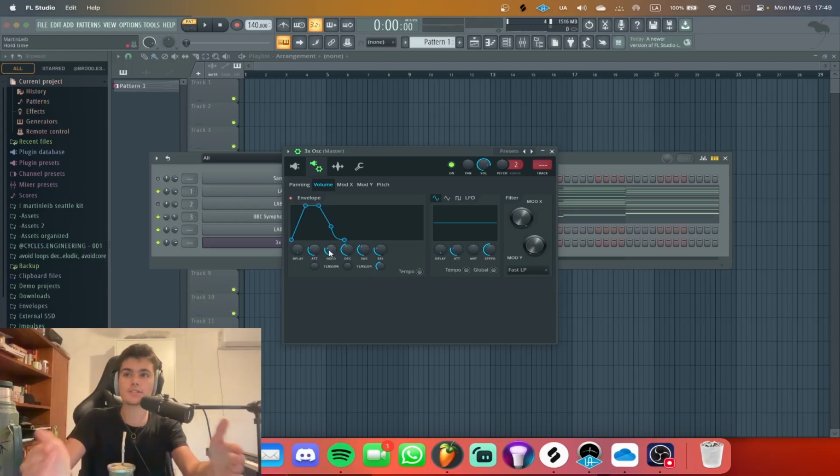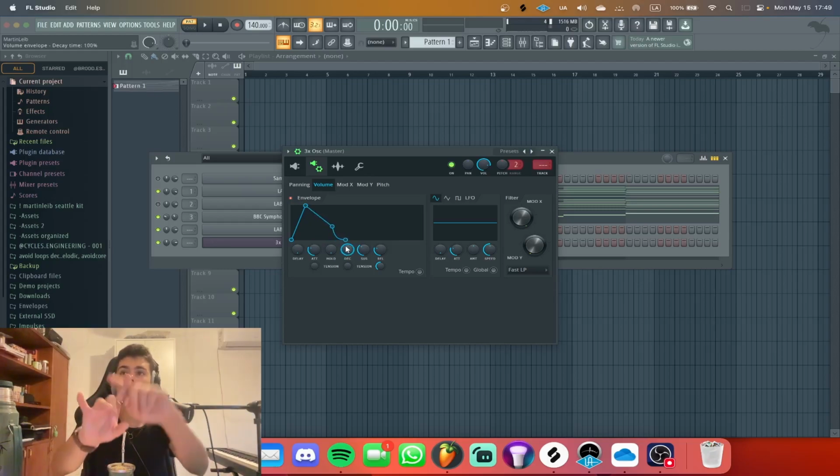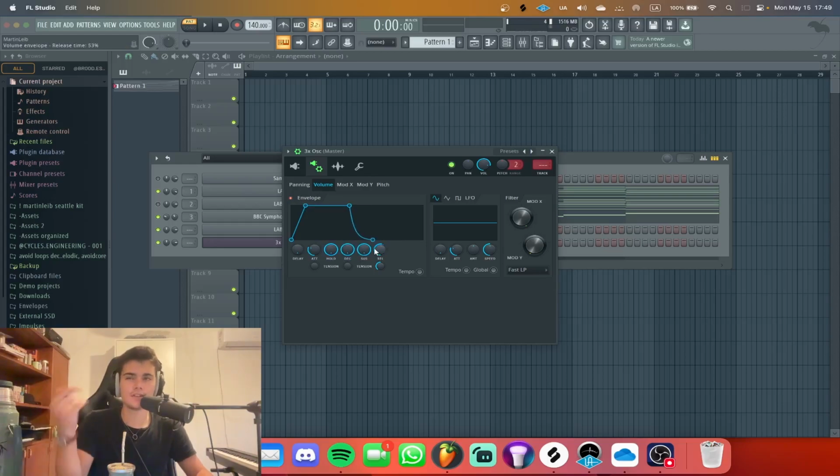Hold is how much time the note is held for. So if I turn it all the way down, but if I turn it up, and then decay is how much time it takes for it to go down. The sustain is basically, I don't really know how to explain this. Let's just start with release, and sustain will come back later.